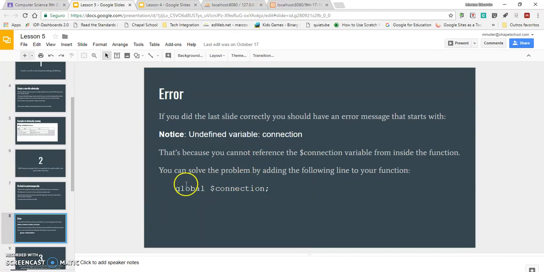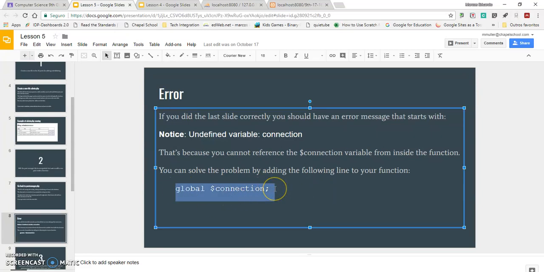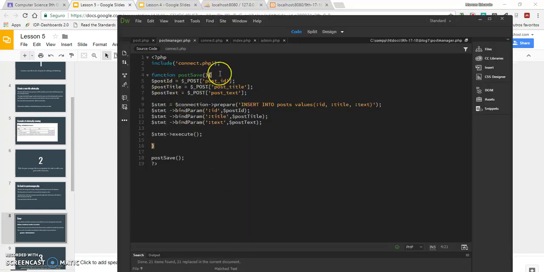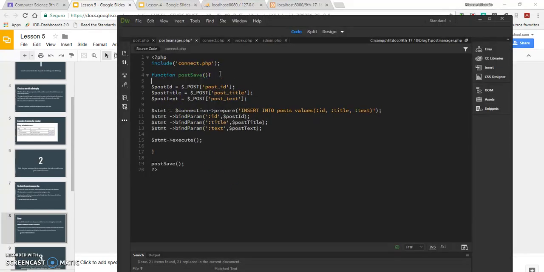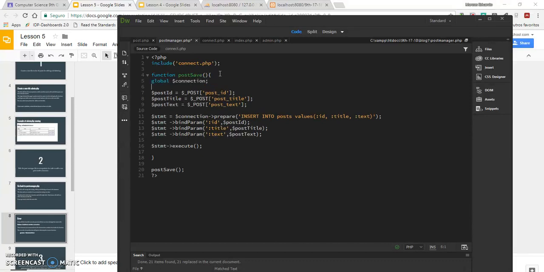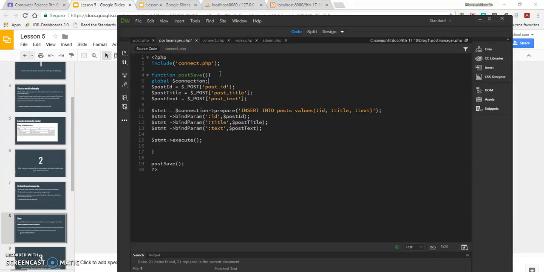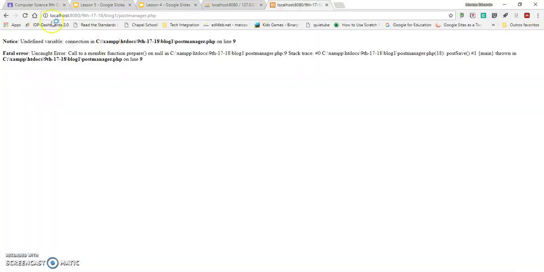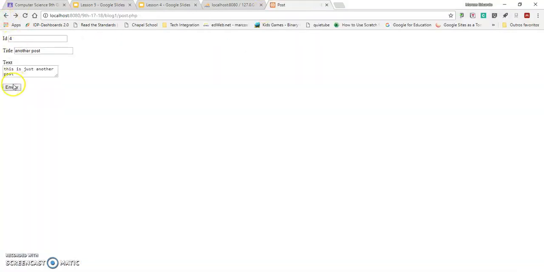To fix that, you can add this line to the function: global connection. Let's go back there. So inside post save, I call global connection, save it. Let's go back to our form. We try now, and this time it works.